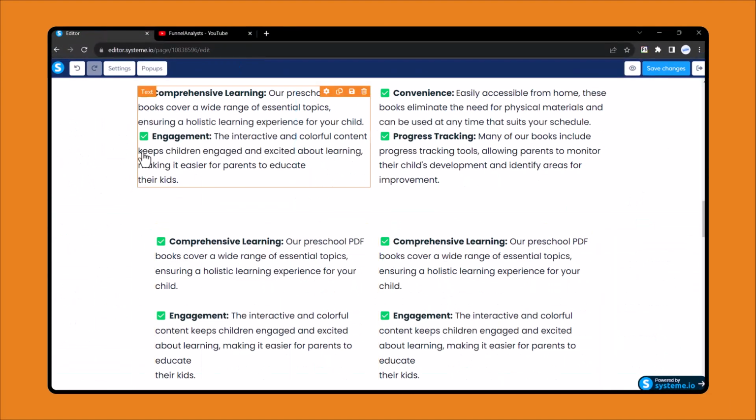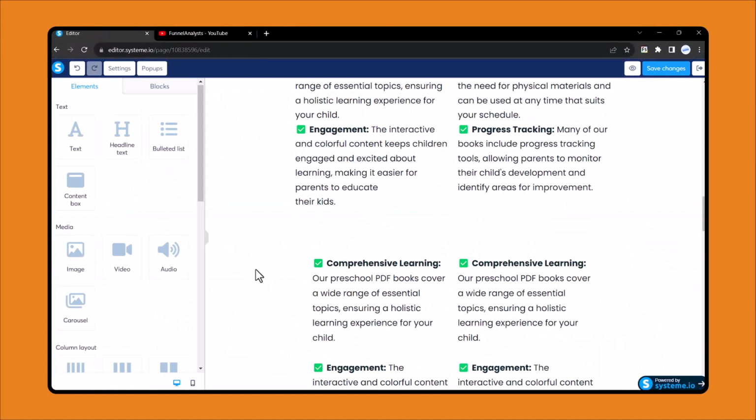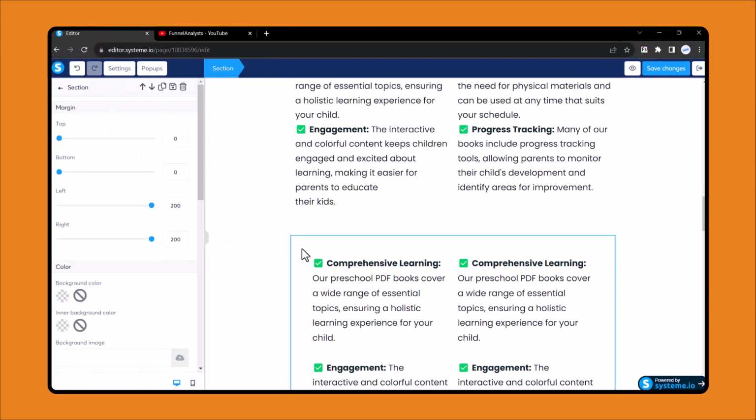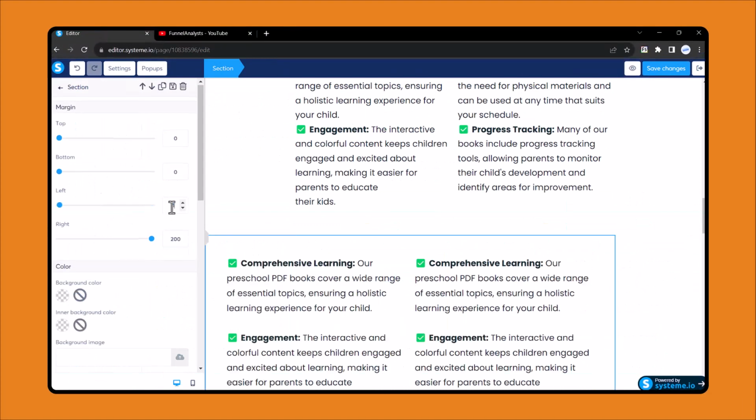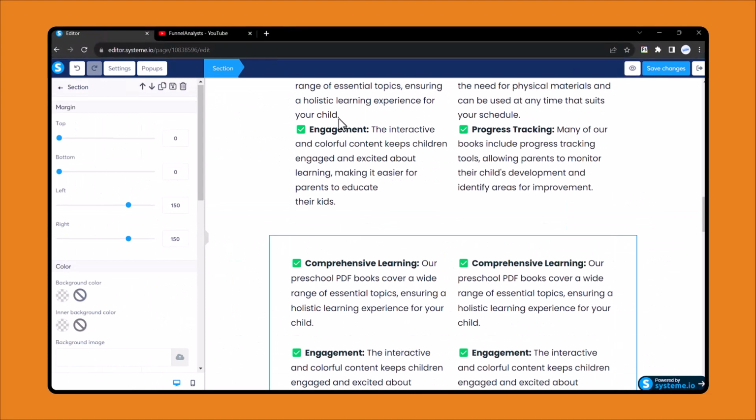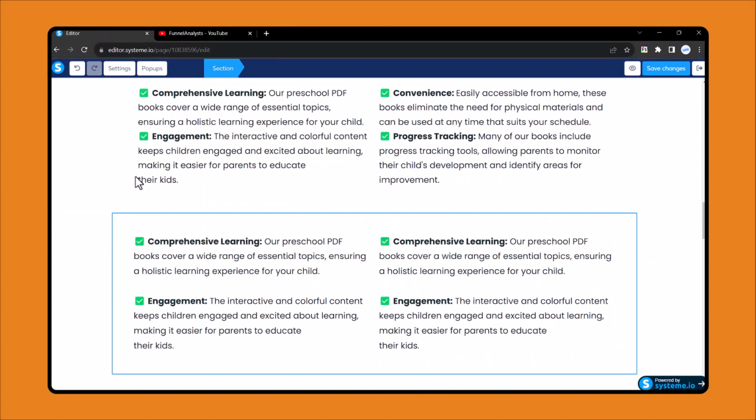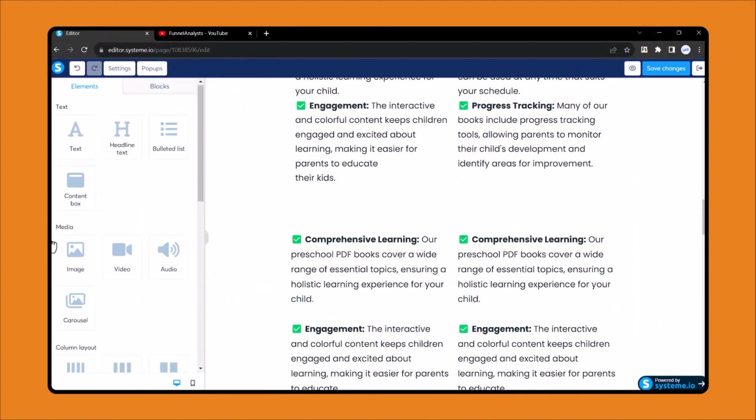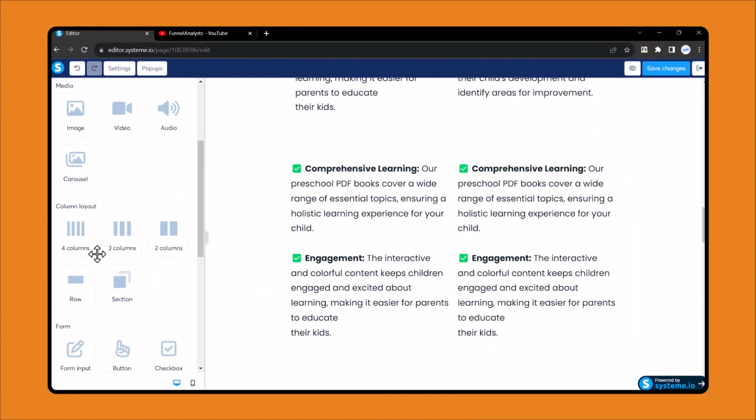So for making it similar to this, we need to decrease the margin a little bit. So just click the section and make it 150 by 150. So this was the process. Now it looks similar to this, you can see over here. So this was as simple as that. So this was the column layout.